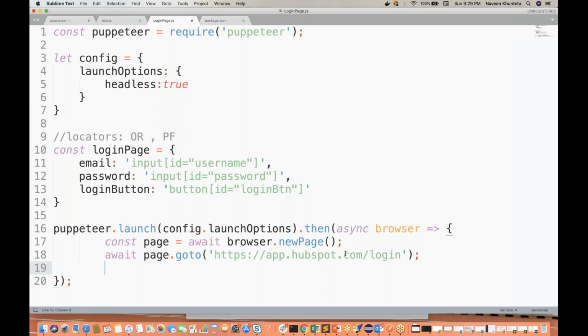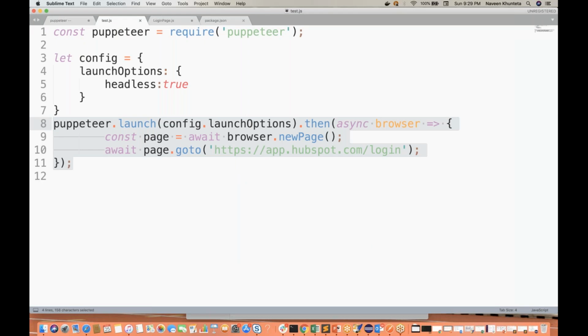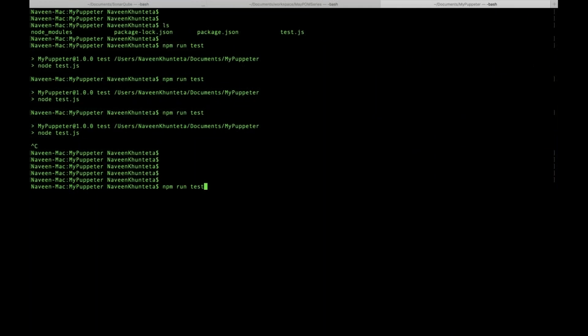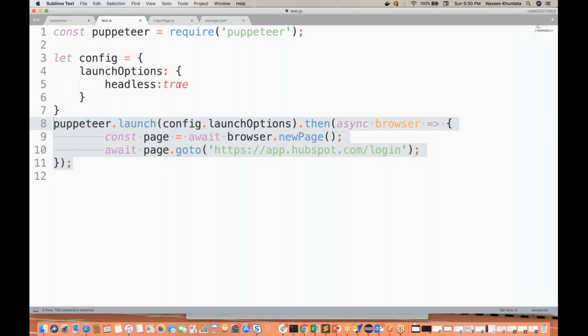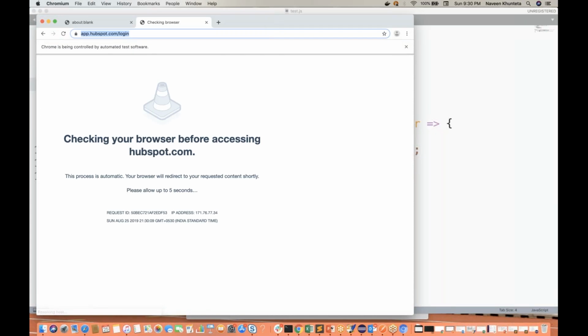And what we need to do after this, guys, one more thing. If you see this particular application, hubspot.com, I run test.js once again. Let me make it false. The moment you run this application, the first time it's taking around 5 seconds to display the login page.